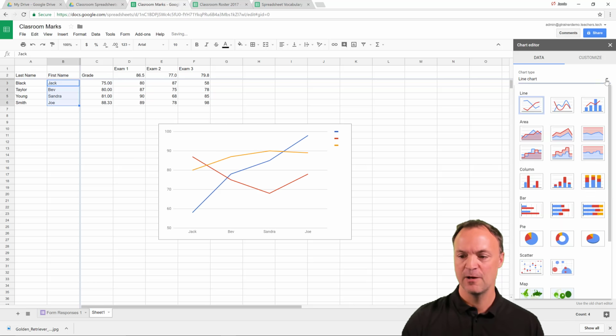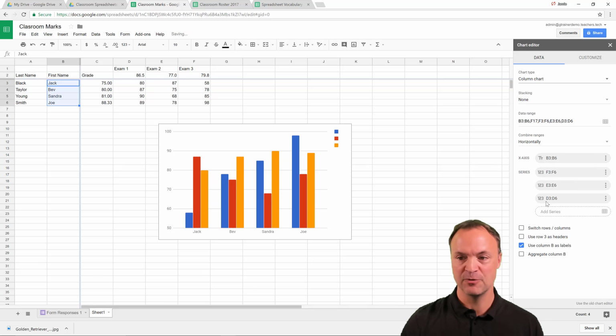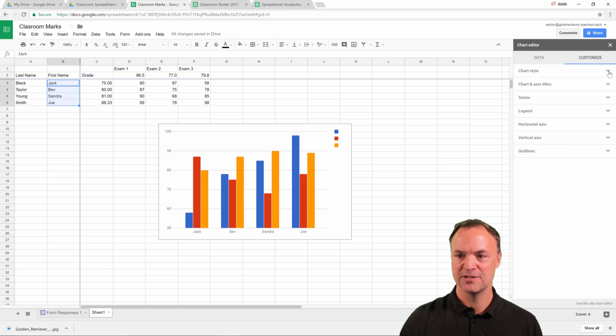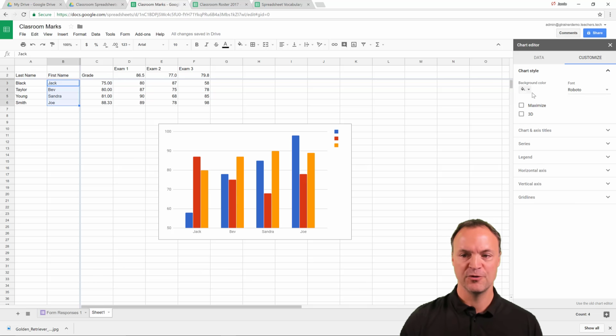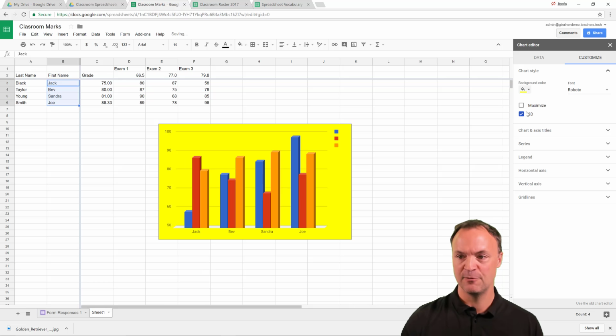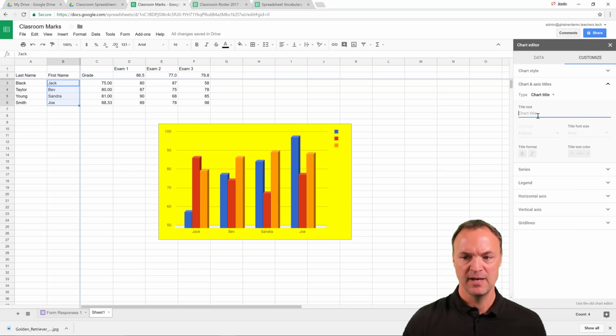You can see the lines. But I'm going to go back to my normal column one because I think it's the best one that would work for this. Now, notice that there's Customize over here too. So we have our chart style, where you can go through and color. You can change your colors if you want. 3D it. I find that looks a little bit better. I have my fonts. I can maximize it. We have our chart titles, so I'll just put Marks on here.